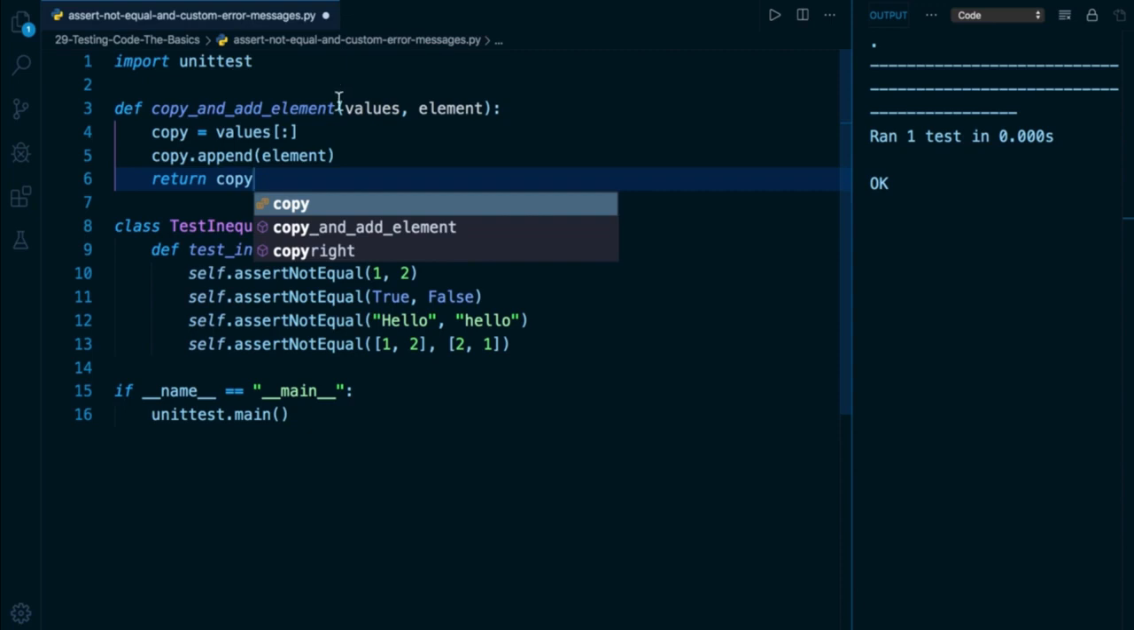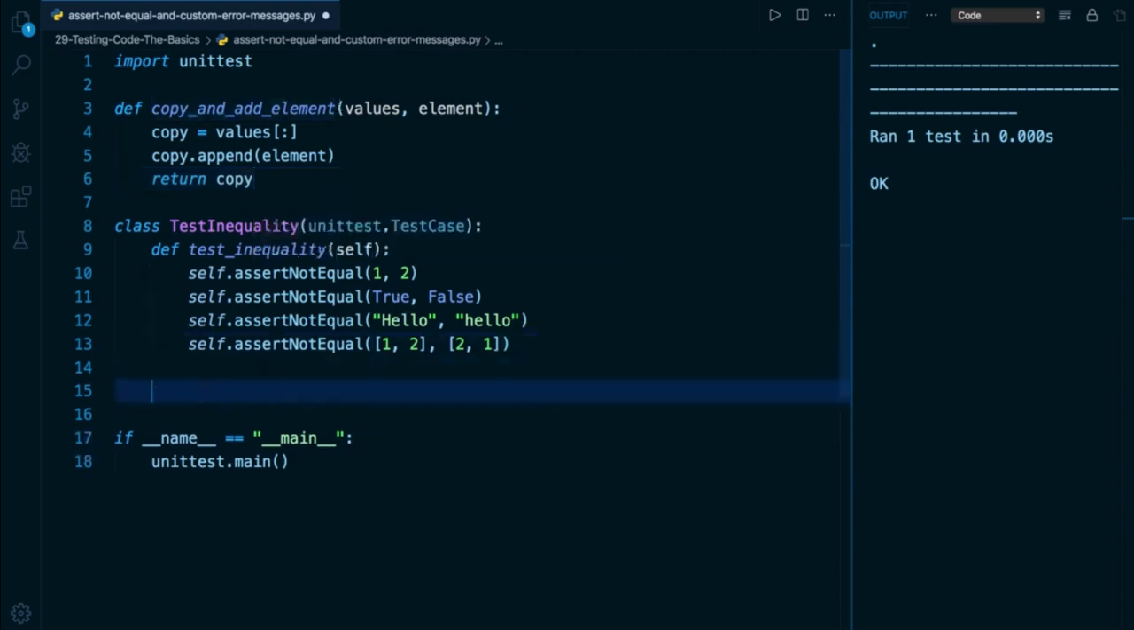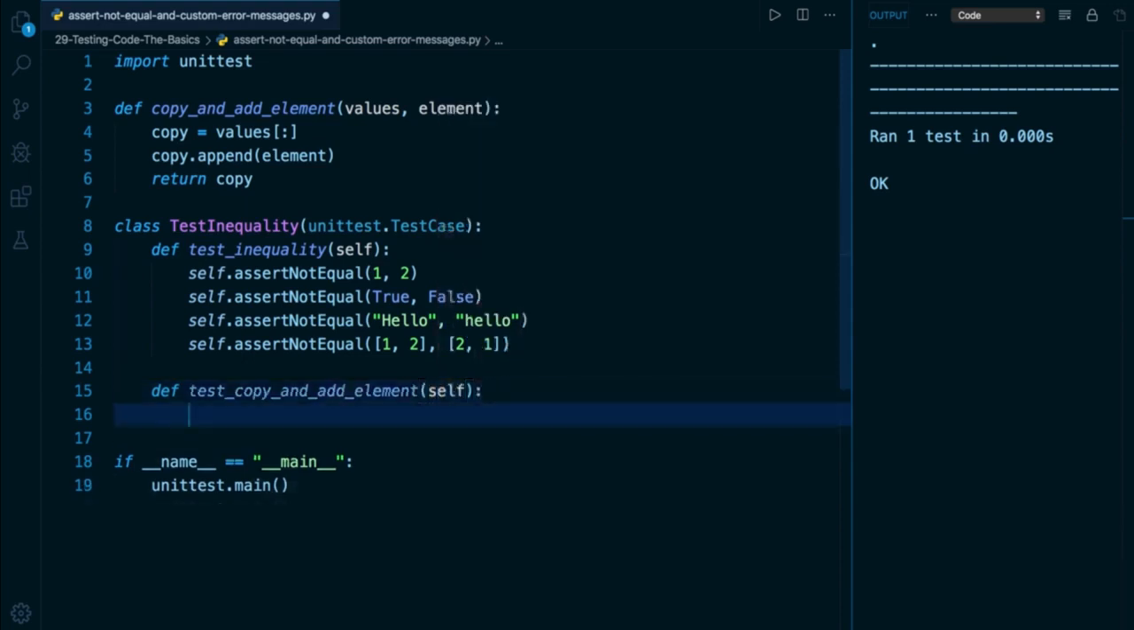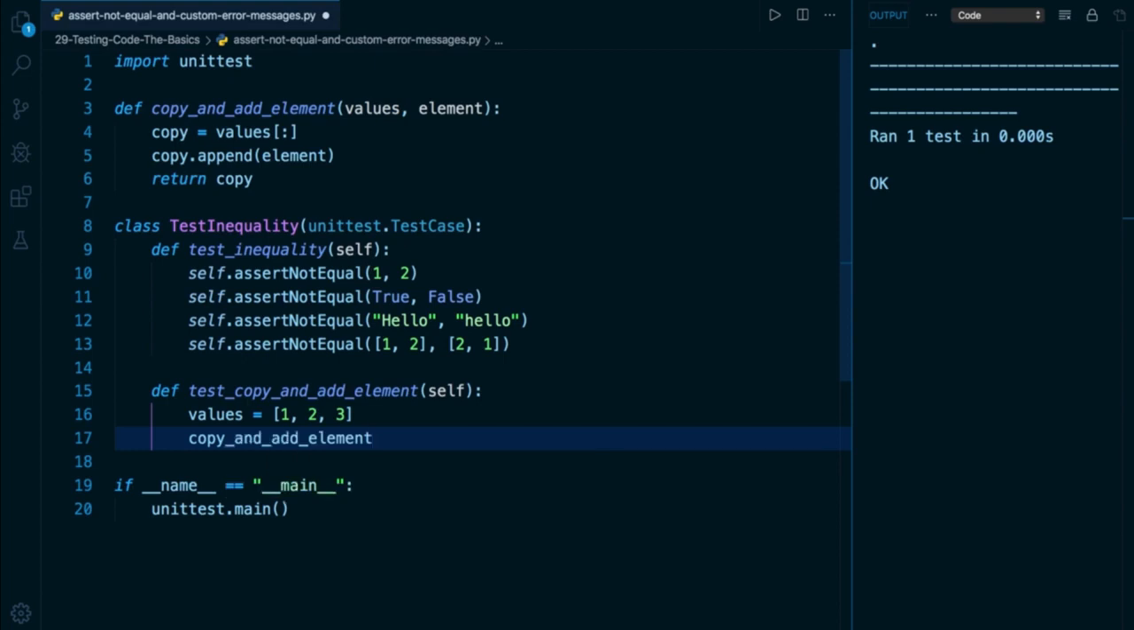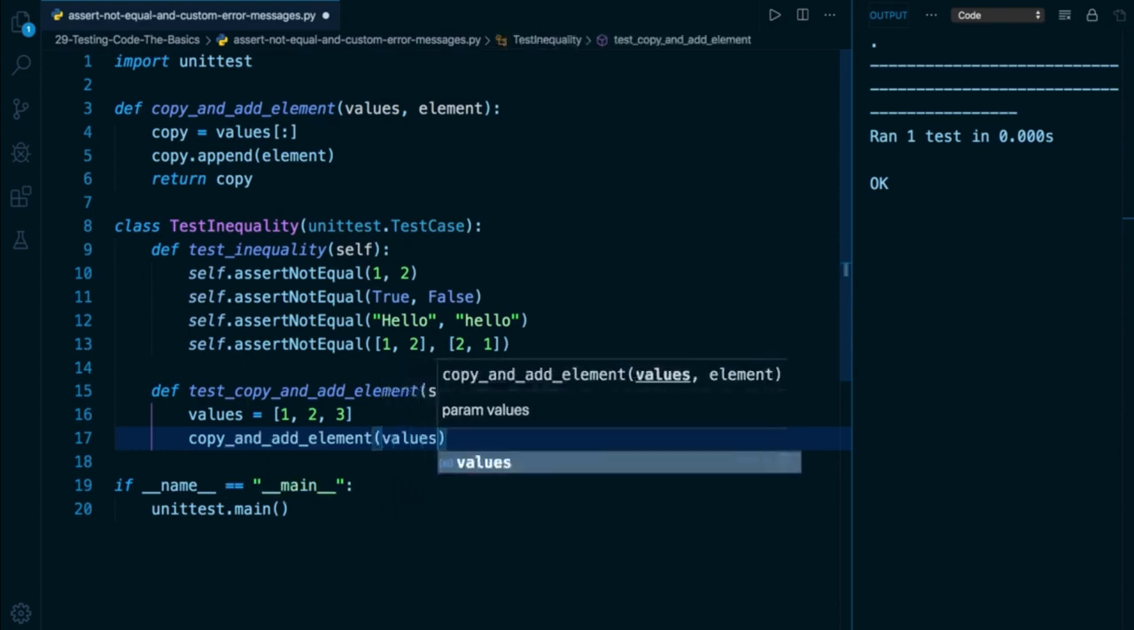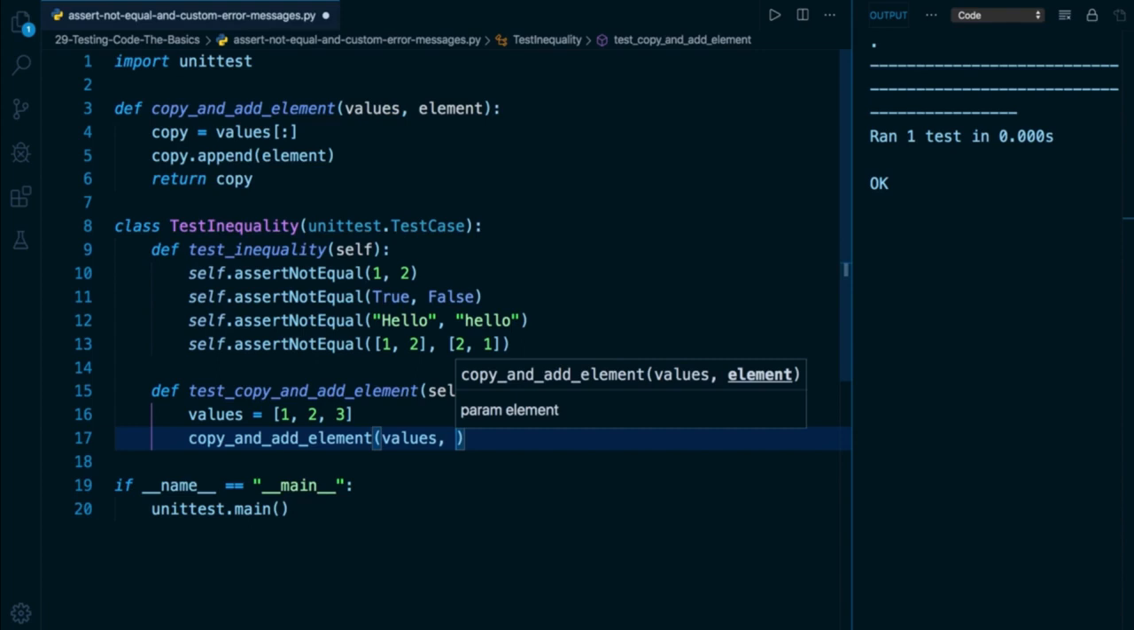So let's go ahead and test this method below. So I'll declare another instance method here called test copy and add element, the exact same name as the actual function itself. And here, of course, we'll provide self. So let's simulate an invocation of this function right here. I'll declare a variable called values, which I'll set equal to a list consisting of 1, 2, and 3. And below, I'll invoke my copy and add element function, passing in my list. And let's say I want to add an element to the end of 4. And I'll take the return value of this function and assign it to a variable called result.